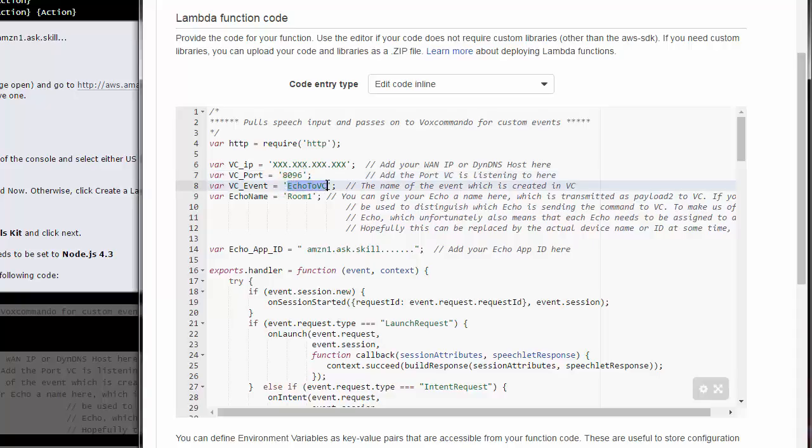This event, you can call it anything you want, but it's going to appear in the VoxCommando history window, and we give you a sample command that uses this event, so I recommend that you don't change this for now. This is where you need to either enter your IP address or your domain name. I have a DNS service. I'm going to enter my domain name here, and I will cover it up with a block so that you can't see it.